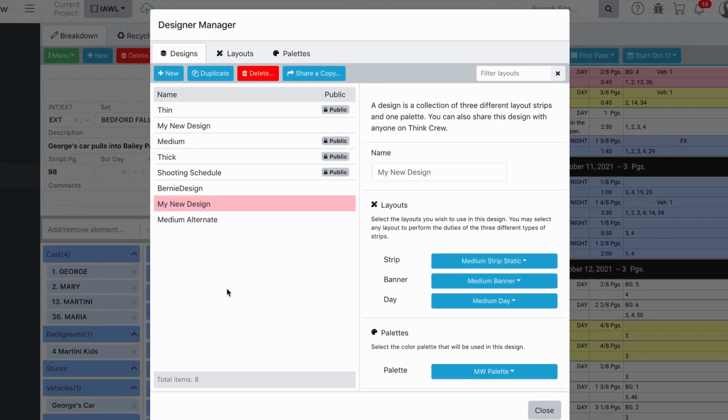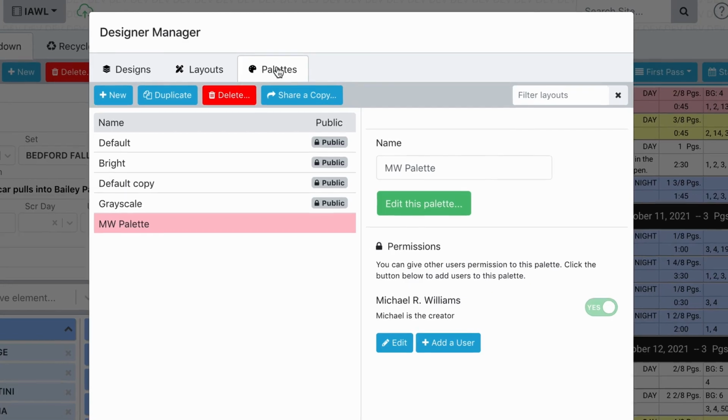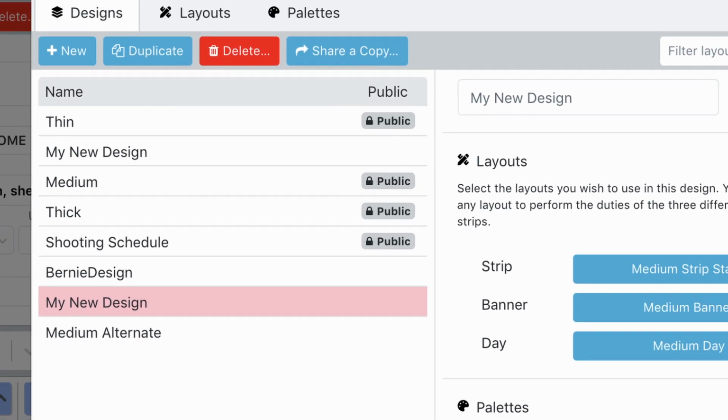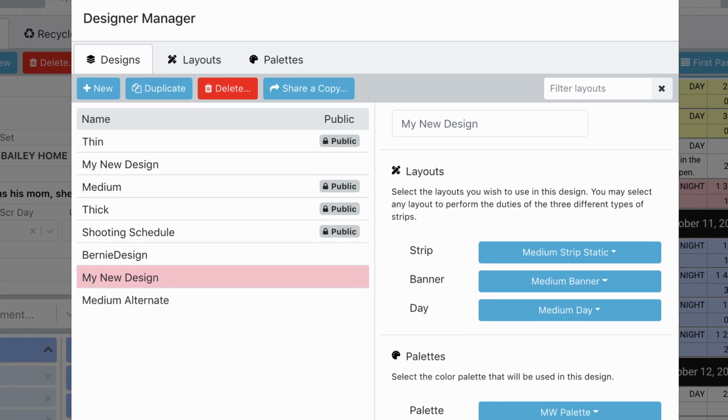Once in the Manager, you'll notice that there are 3 tabs along the top: Designs, Layouts, and Palettes. When you click on each one of these tabs, you'll see an interface that you're probably familiar with in ThinkCrew, which is a list of items on the left and the details of the selected item on the right.